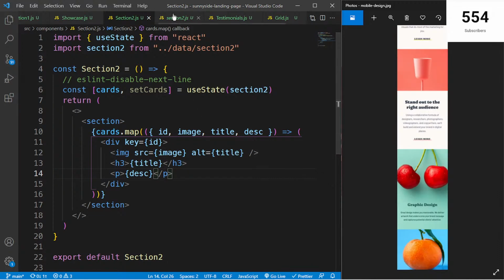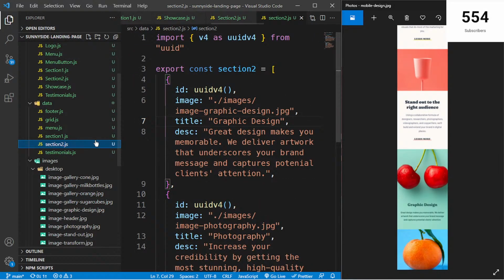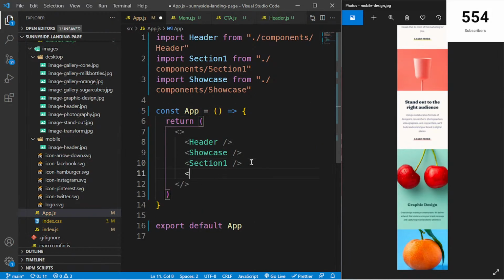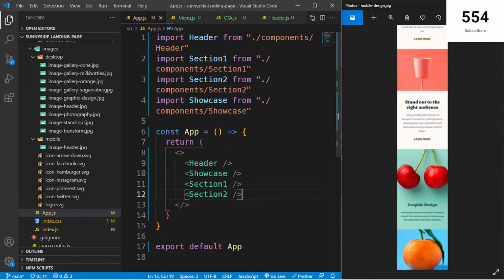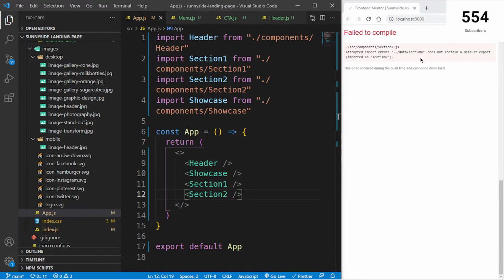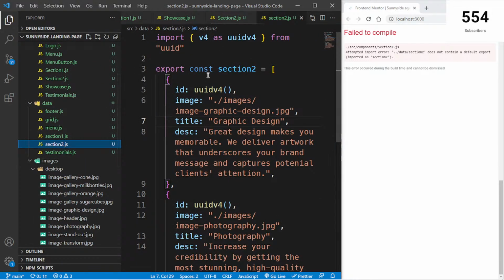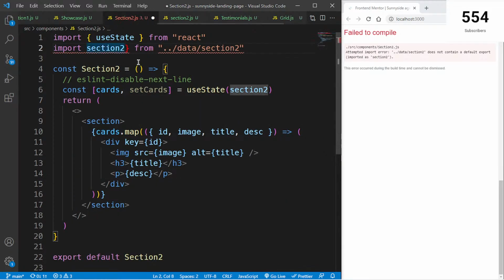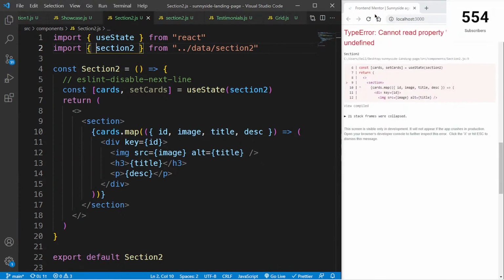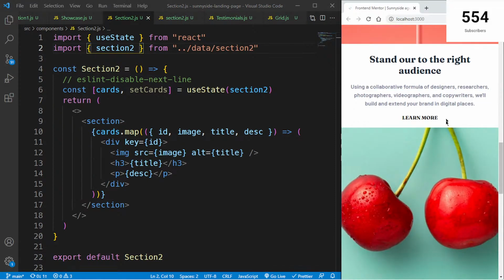Okay. And then let's go into app.js and render section 2. Section 2 does not contain a default export. What do I do? Oh, I imported it wrongly. We should have conditions. Come on. Cannot read property map of undefined. Really?